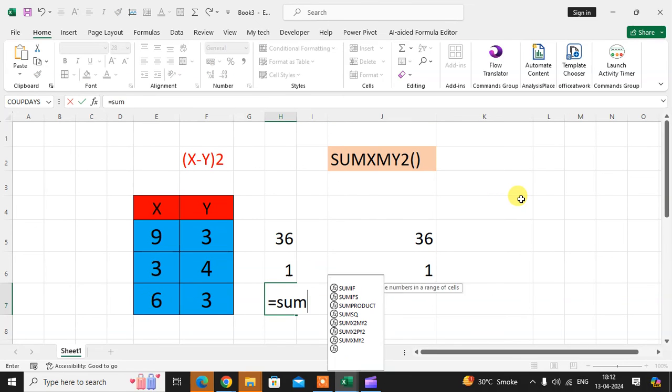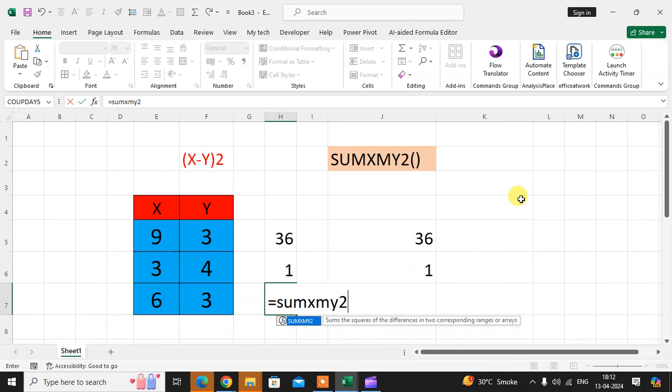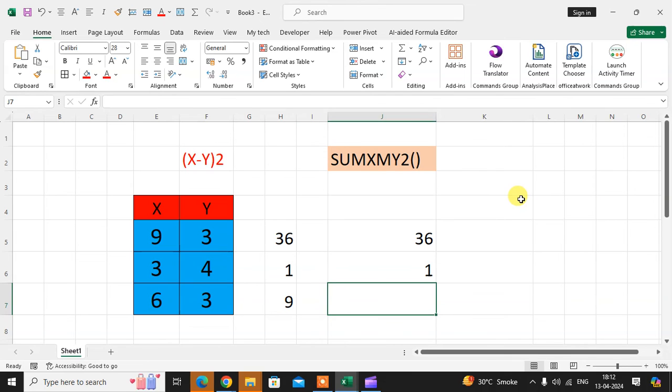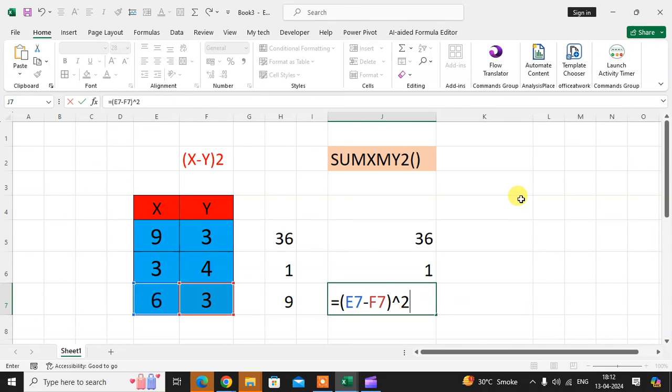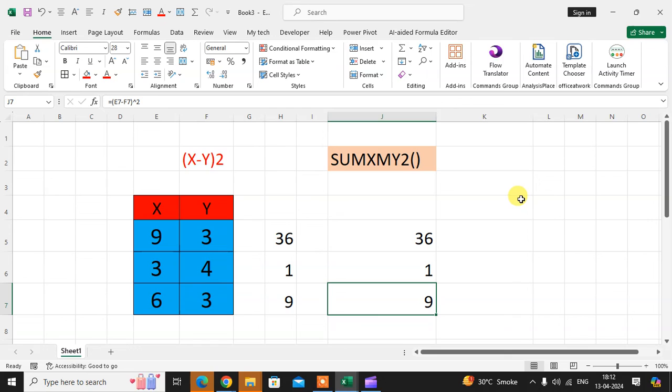Again I am using here SUMXMY2, tab. Select the first number, second number, bracket close, enter. Again in bracket, first x then minus y, bracket close, power 2, enter: 9.